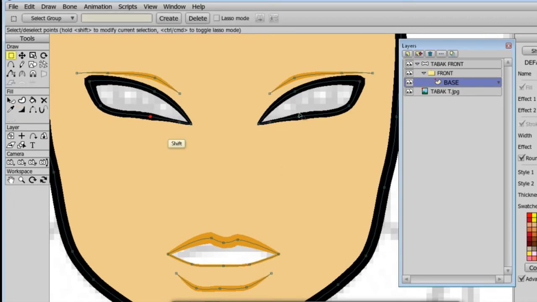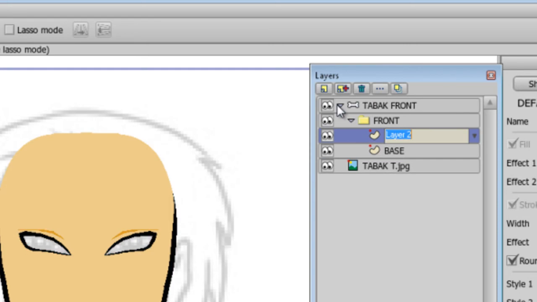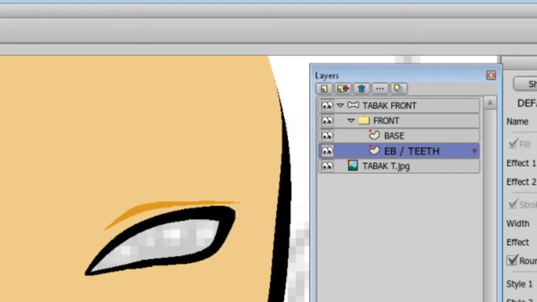Okay, with that done, we're going to hide the 2 lines at the top and taper off the temple lines. Then start a new layer. Call that EB in teeth. That's for eyeballs and teeth. That goes under the base layer.